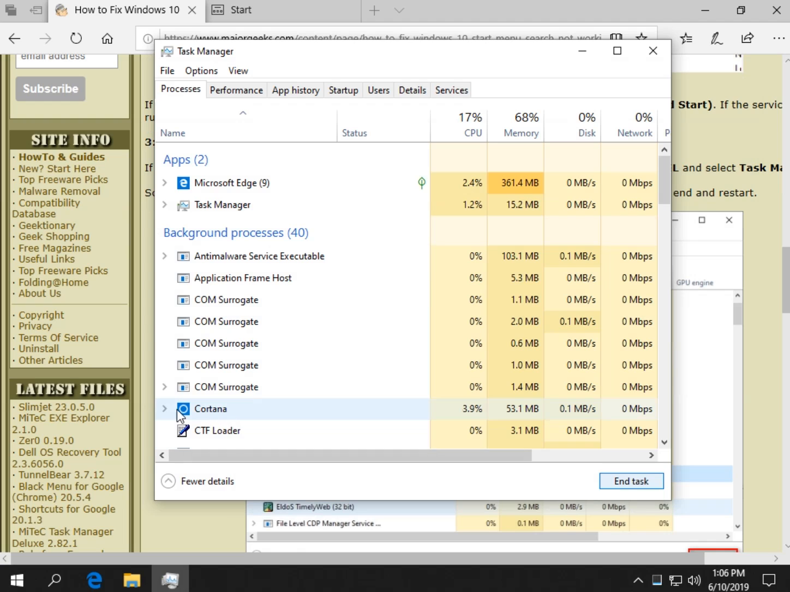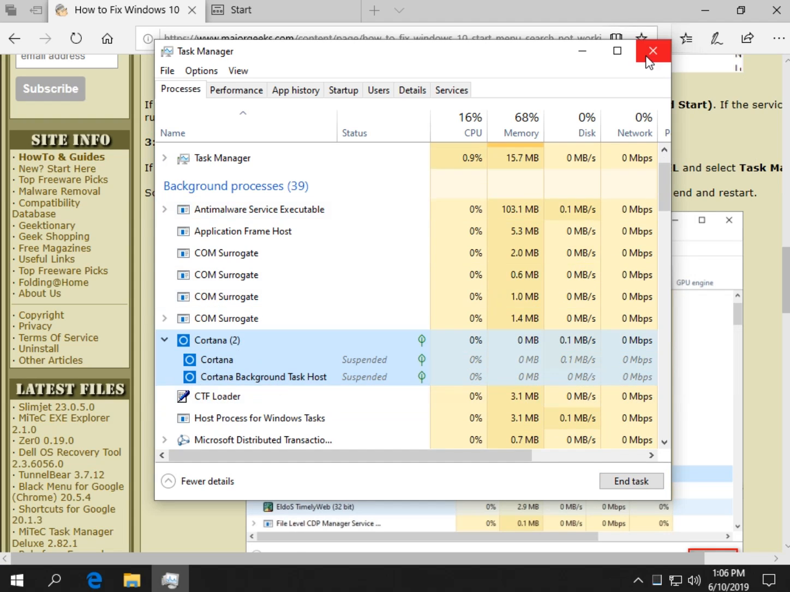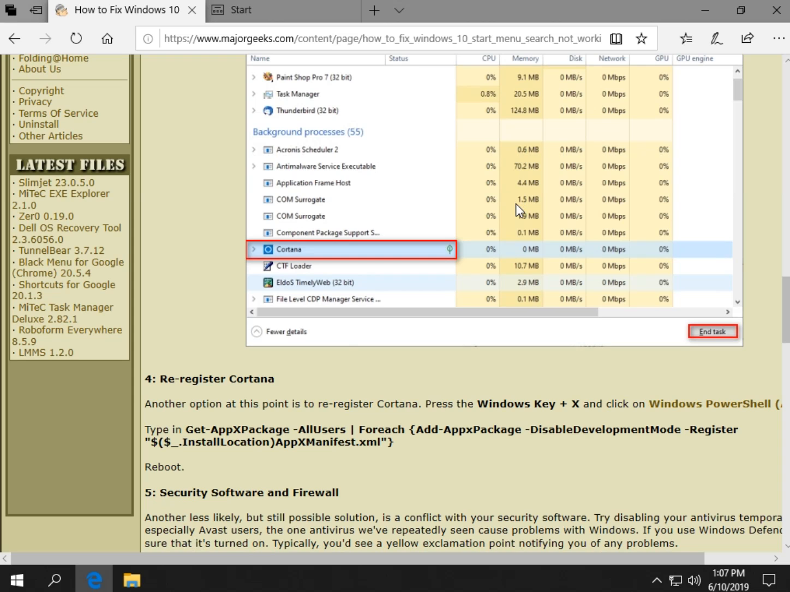As you can see, Cortana has reloaded, and now it actually added something. So it's possible that was your problem. That'll take care of a lot of your Cortana stuff right there, just simply ending the task. All you're doing is killing the service and restarting it.